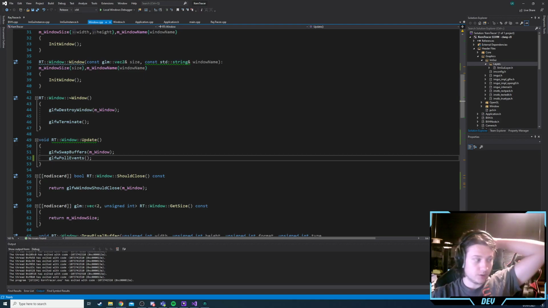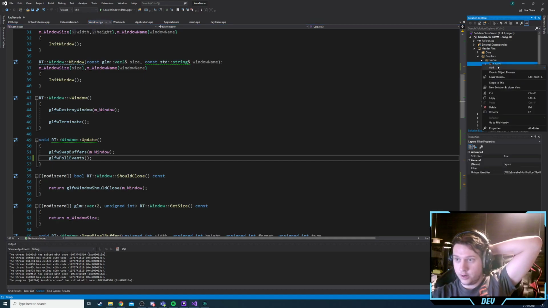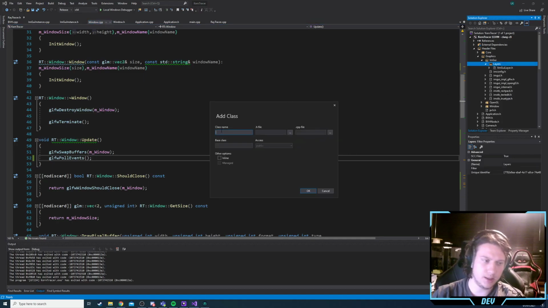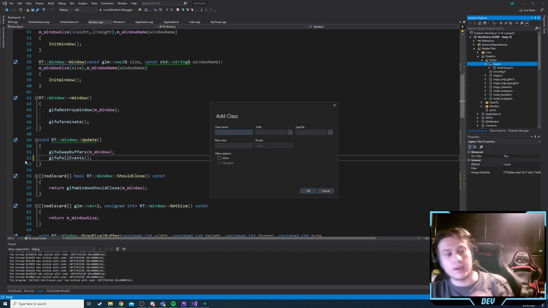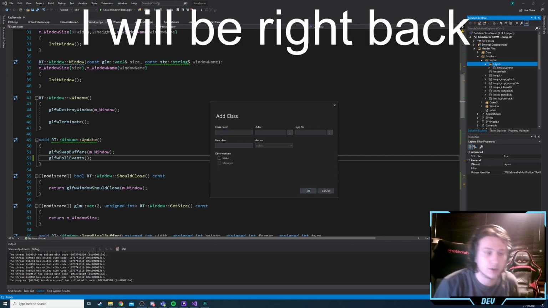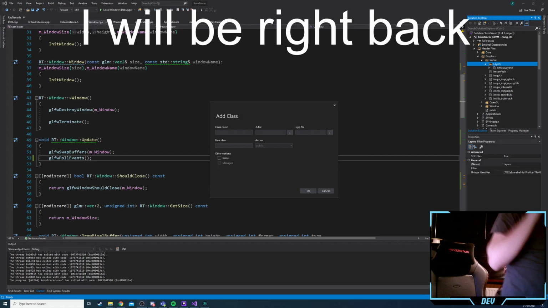Yeah, sorry, I got distracted. Right, so we need another layer. So we need layer, add class. So this would be the, yeah, you know what? Before I add the class, I'm going to go get something to drink because my throat is starting to hurt. So I'm going to go get some water, and I will be back in like a minute or so. So please be patient, and I will be right back with you.